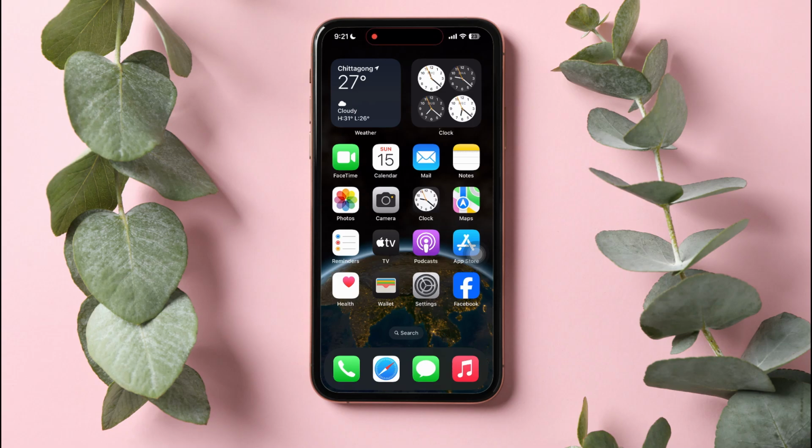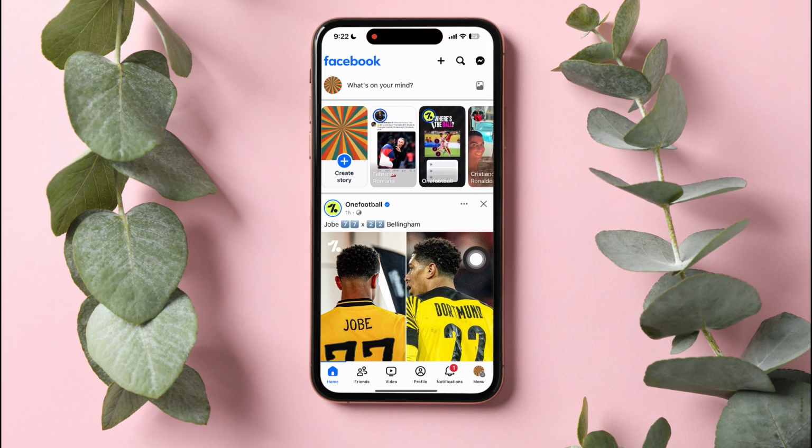How to find a Facebook account by email. Start by opening up the Facebook application on your phone. You will then be taken to the Facebook homepage. Here, you can explore and view Facebook posts and pages.